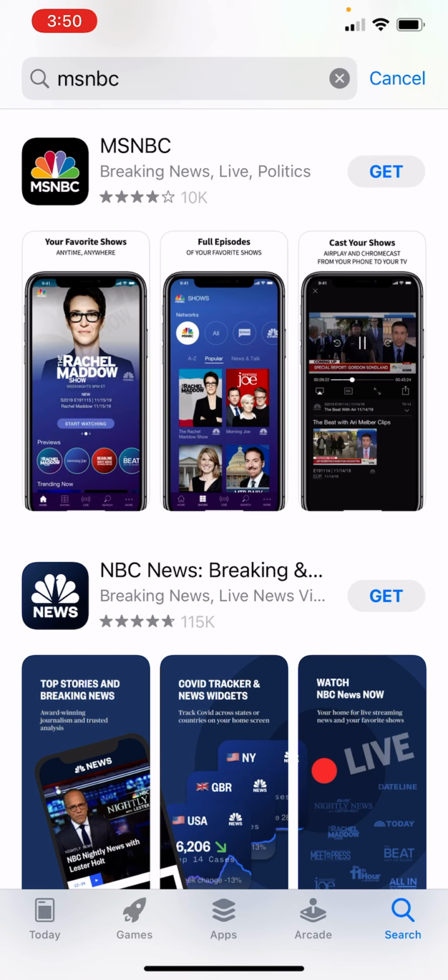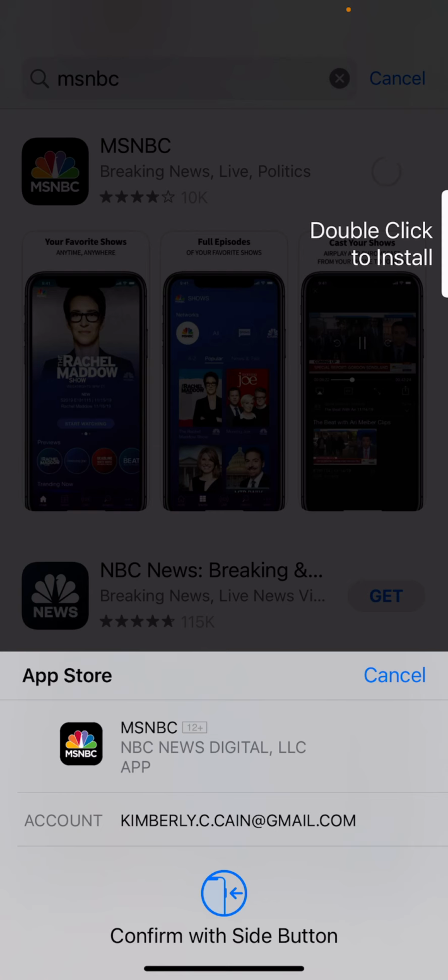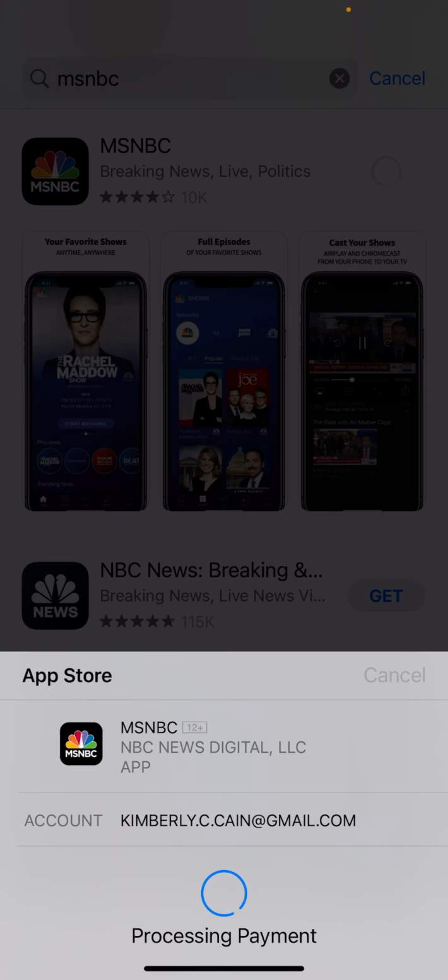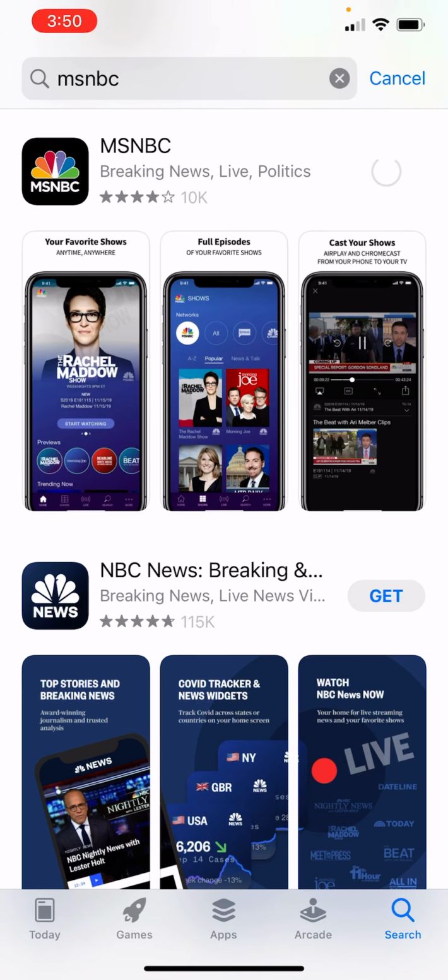The way that you can download this app is to press the Get button to the right of the app name. You'll see this circle that starts to spin, telling you you need to double click to install, and you will see the name of the app at the bottom. So I'm double clicking. It says processing payment, but this was a free app, so there's no money spent on your card.